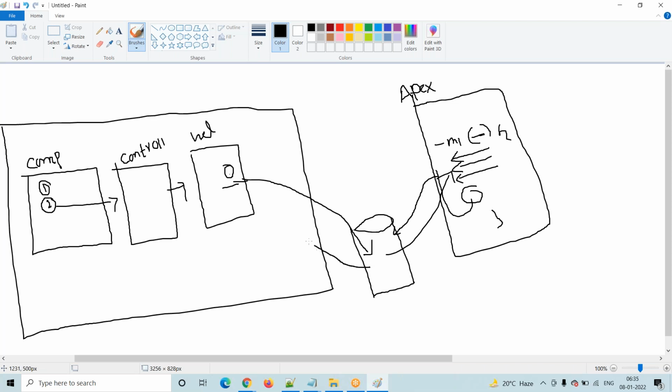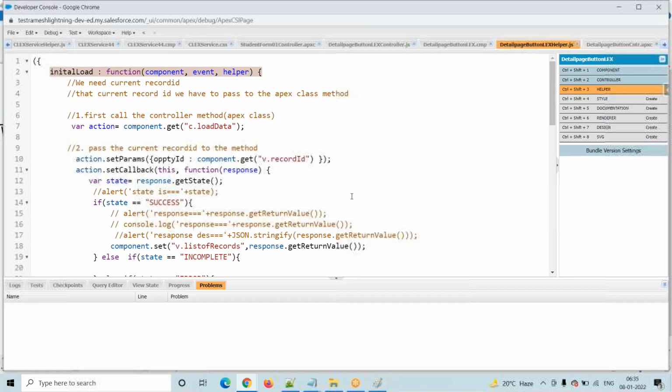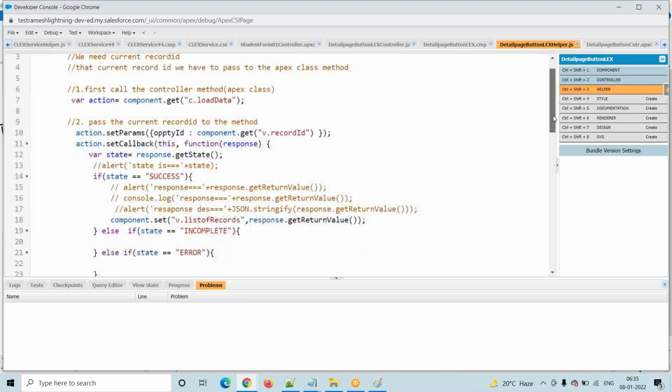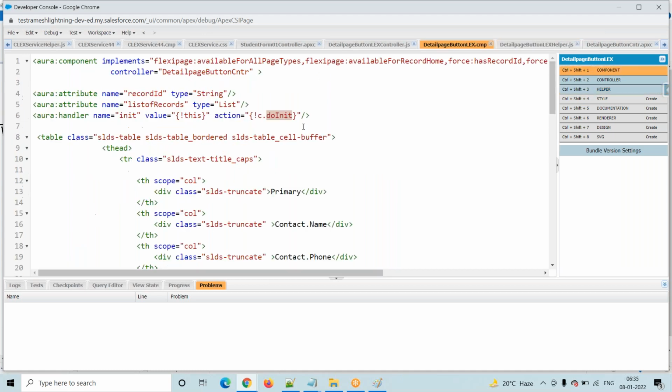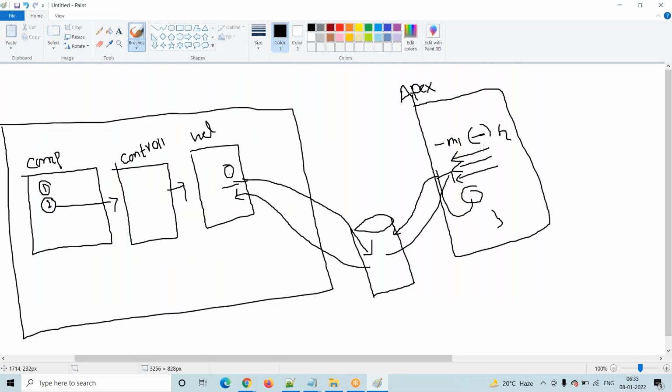This list we are taking into the helper, and here we are storing it into one variable. See here, component.set v.listOfRecords, response.getReturnValue. Whatever the response is, we are storing into one variable. This is my variable. Finally, we got the list.